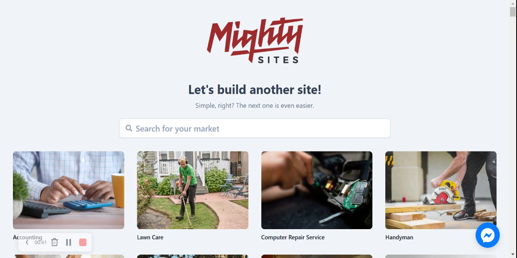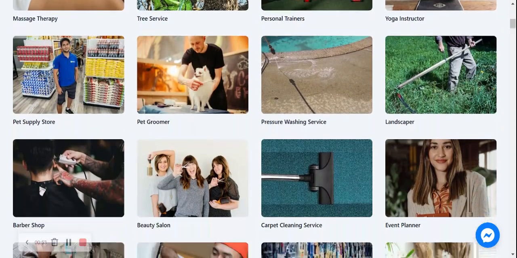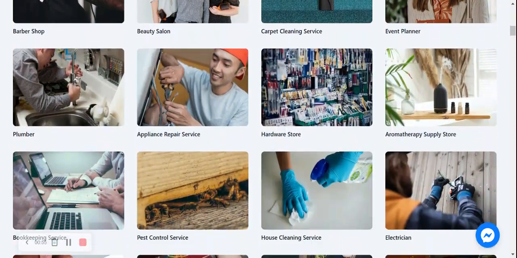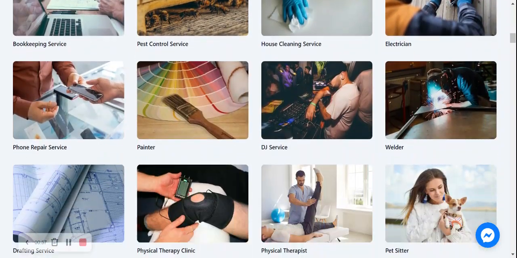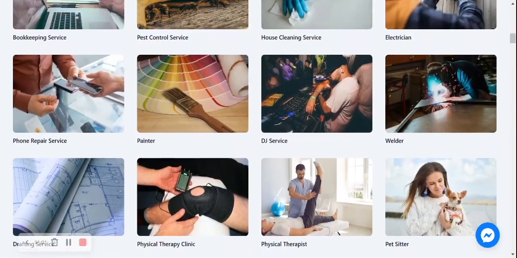So let's get cracking building a website on the multi-sites platform for our tutoring service. Once you've signed up on the platform, it's going to ask you to search for your markets. There are hundreds of different markets to choose from for small businesses, side hustles, solopreneurs on the multi-sites platform. We are adding more every single week.